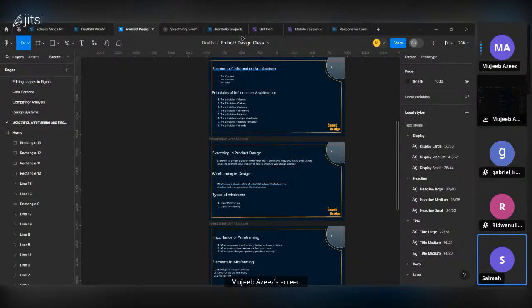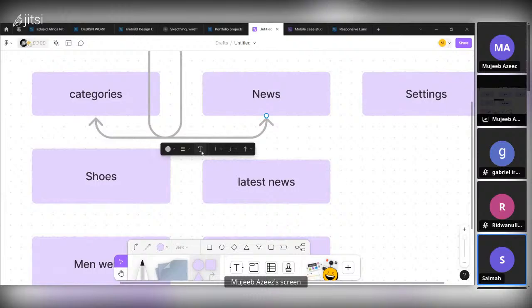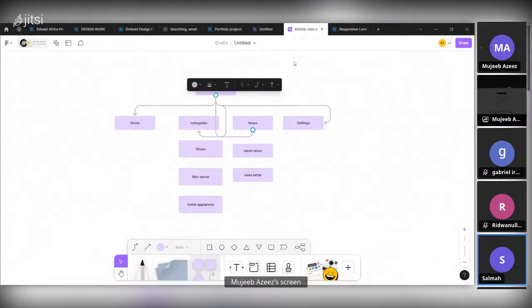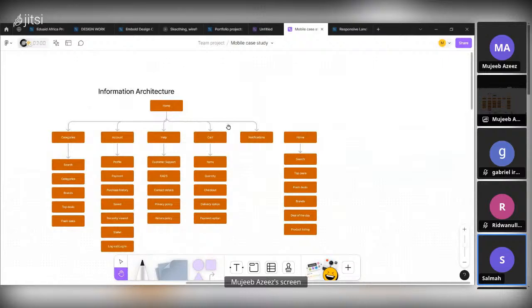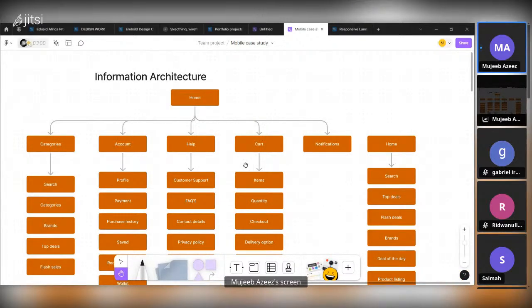Okay, these arrows, this ones that are here now. Is this what you mean, Salma? Yes, this is what you meant. The arrow is to link them together, so you can know that from your home screen you are linked to the category. From categories you are linked to search, and from accounts you can go to this. So it's to link them together, so you know that these ones are related together.